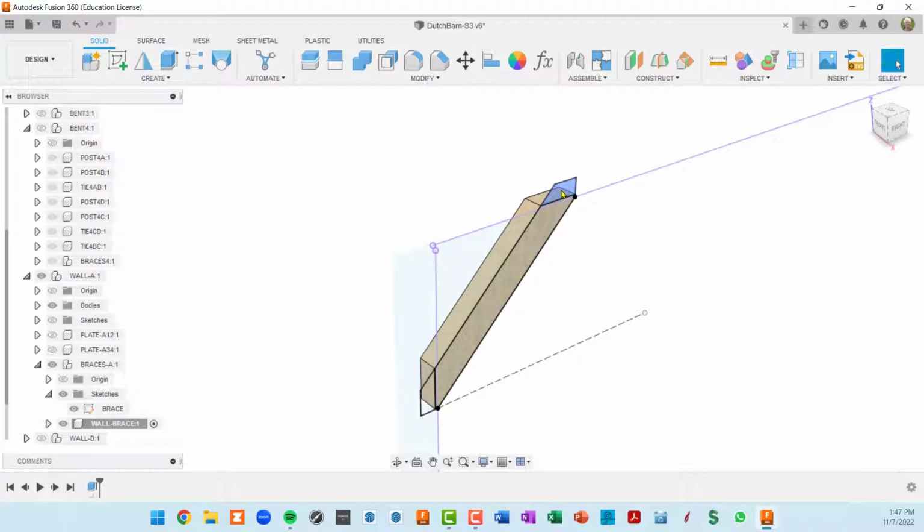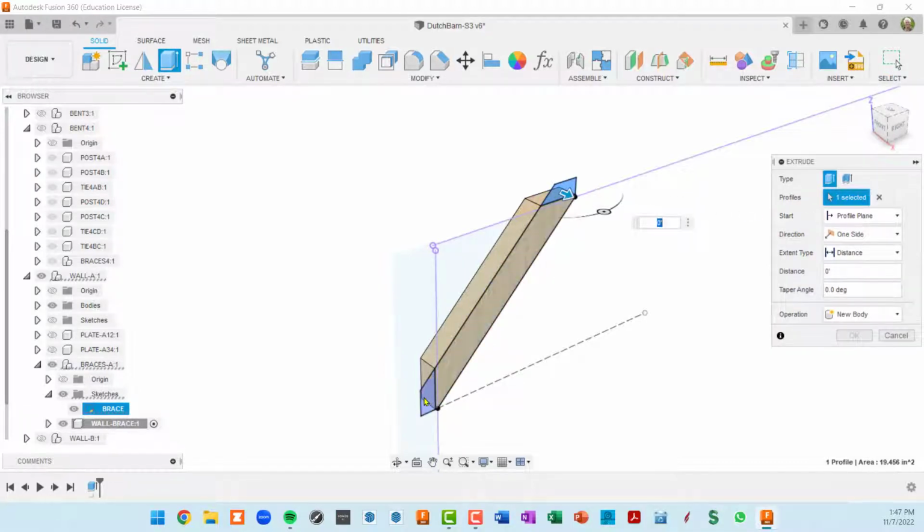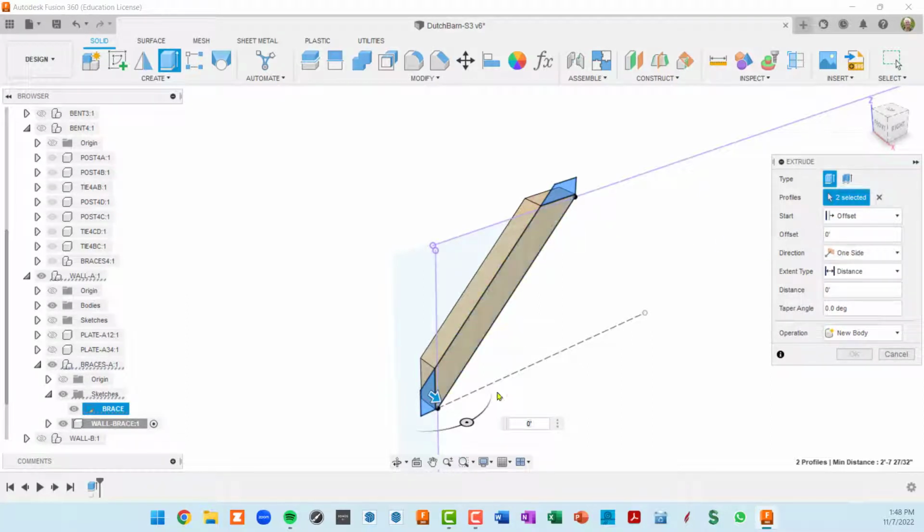But we don't want this extrusion to start right here on the outside surface. We want it to start back 2 inches. So that's actually a feature in extrude. So when I hit E, we're going to select that face and that face. And then instead of starting from the profile plane, we are going to start from an offset from the profile plane. And that offset, I can see with my arrow, is going to be negative. So I want this offset to be -2 inches.